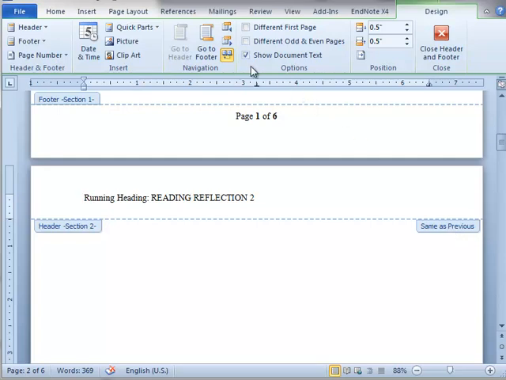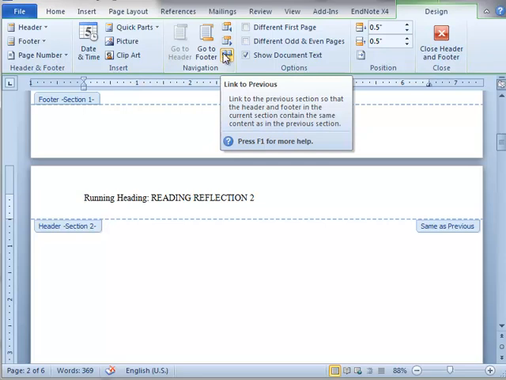So to change that, we go up here into the toolbar, and this little yellow highlighted area says Link to Previous. This is automatic in Word. They automatically think you want the same header running throughout your document. So anytime you create a section break and create a new section, Word will automatically connect the headers and the footers from the previous section to the new section.